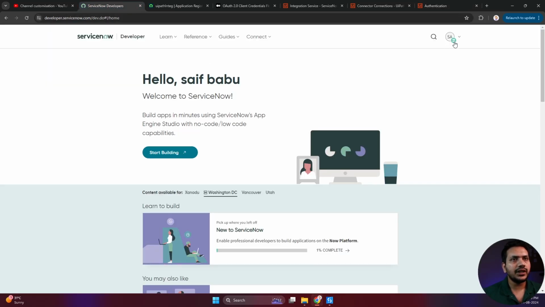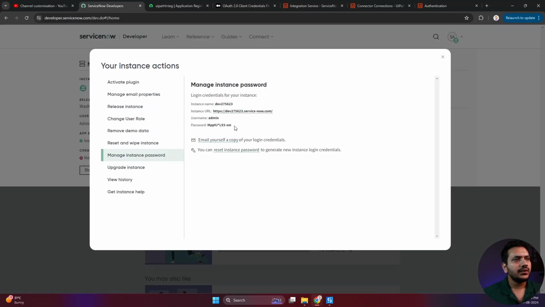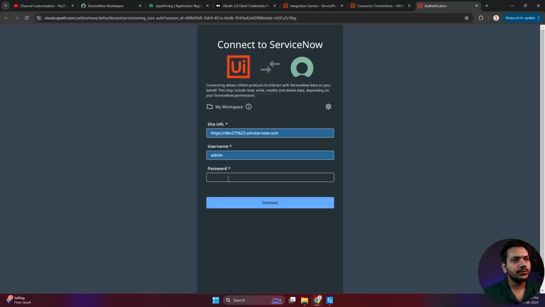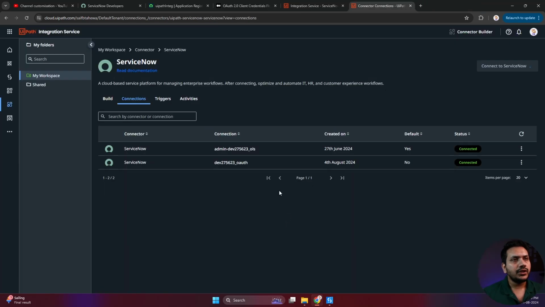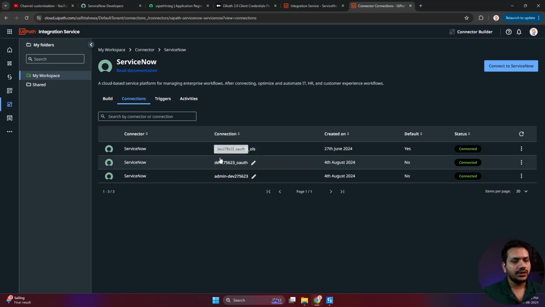You will be able to find your instance username and password in here. So you head over to this screen again, paste the password, the username is admin, it's the same URL, and I click on connect. You see, it has also created a new ServiceNow connector, and that is this one here. I will just rename it to underscore admin.